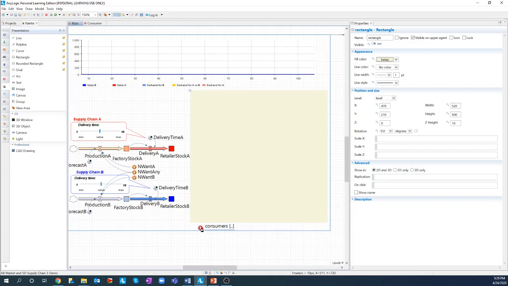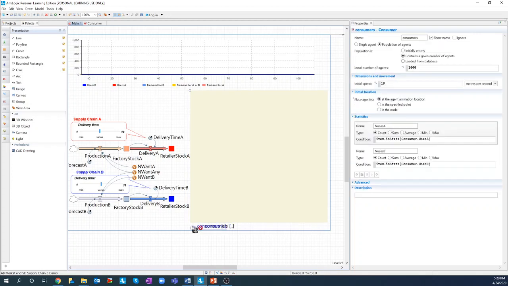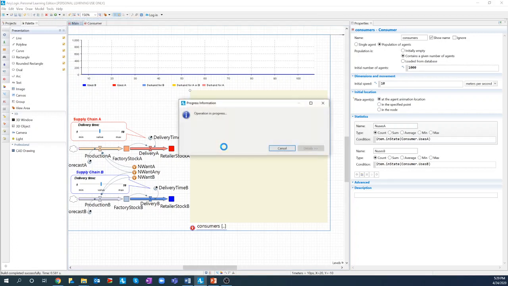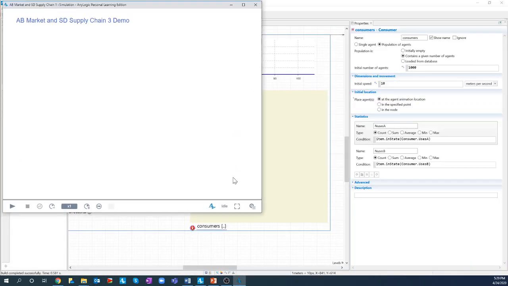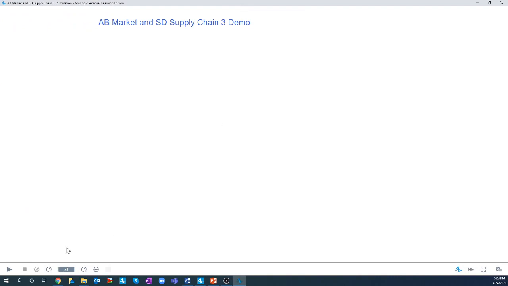And also, we can move the consumer population in a way that its X value is the same as the oval object, just to make it fancier. It's not a big deal. So now if we save the model and build the model again, we can see the movement of animation in the rectangle area. Let's make it bigger.